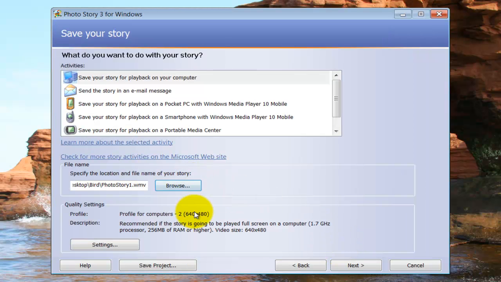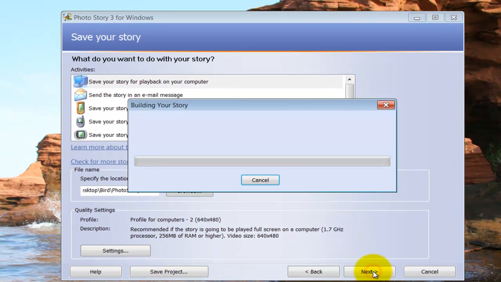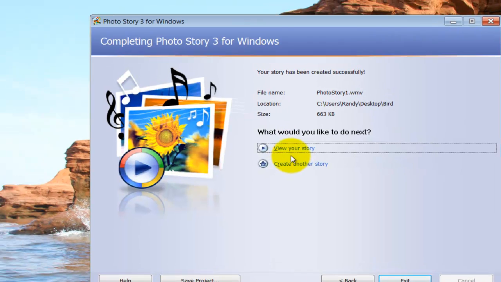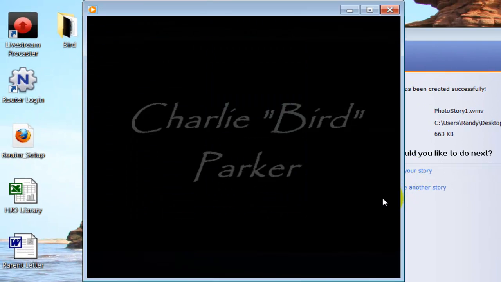And now this is where I want to make sure you pay attention, you don't want to hit Save Project. You can, but that's not what's important. You want to click Next. And it's going to take you through this preparing and mixing of the video. It will generate your video, and then it gives you the option to either view your story or create another one. So let's view it and see what we ended up.